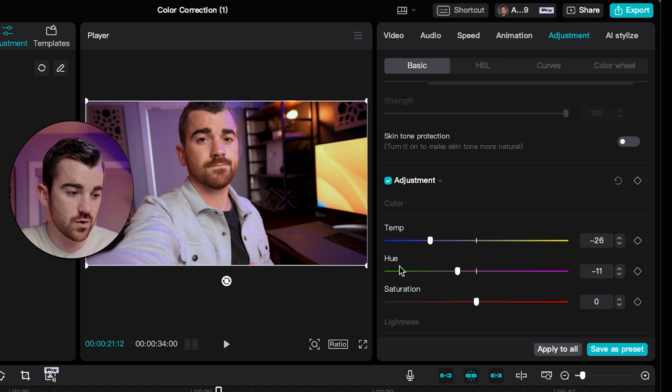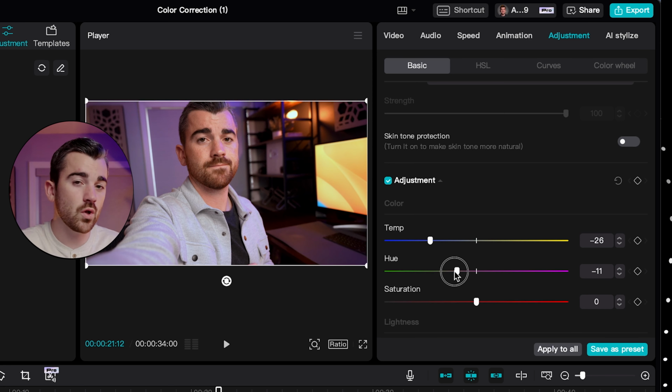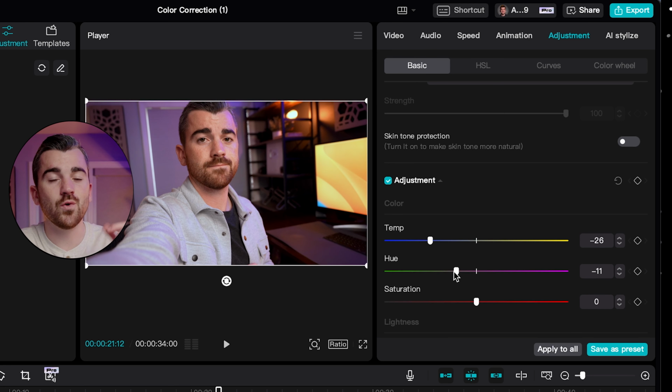We're dragging the hue here. And a lot of this, I understand you want to be told exactly how to color correct. There is no exact science. A lot of it is using your eye to spot things in the video that you feel don't look right. Oh, there's too much green.